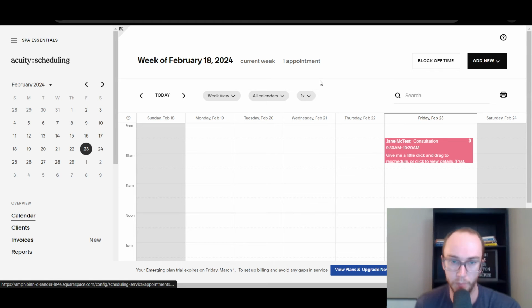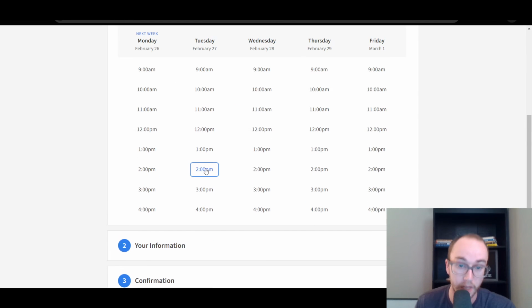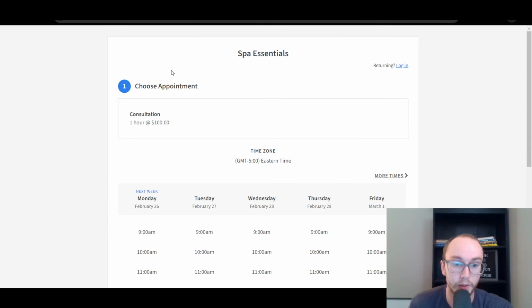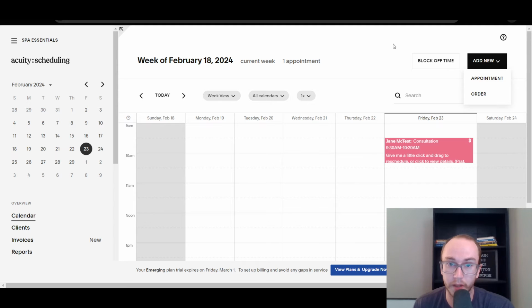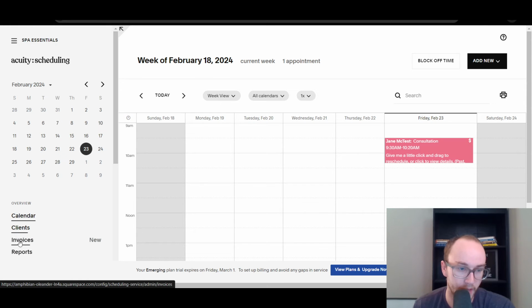Depending on what your overall booking workflow looks like, you will have your online page here where you can send that out to potential clients, or in your overall workflow, you can also add in manual orders and appointments in here on your calendar as well. And you can click through and view what your overall schedule looks like.